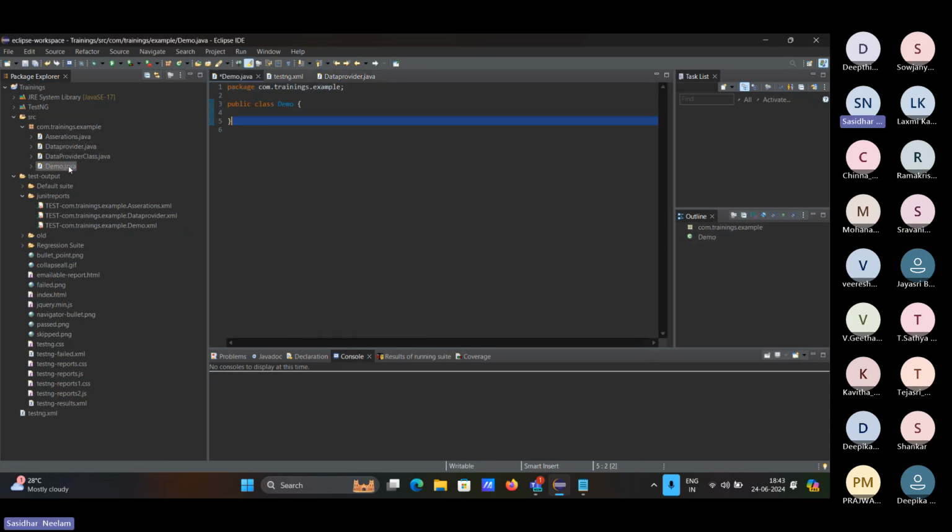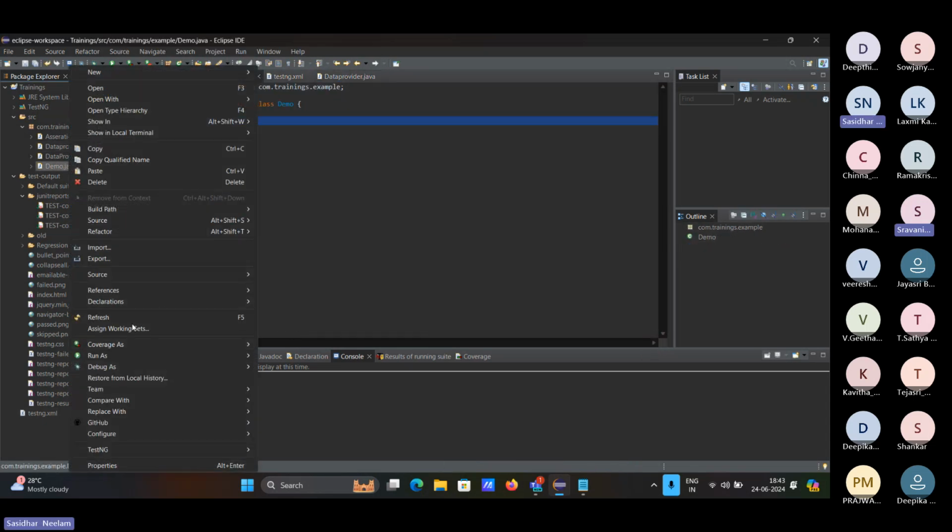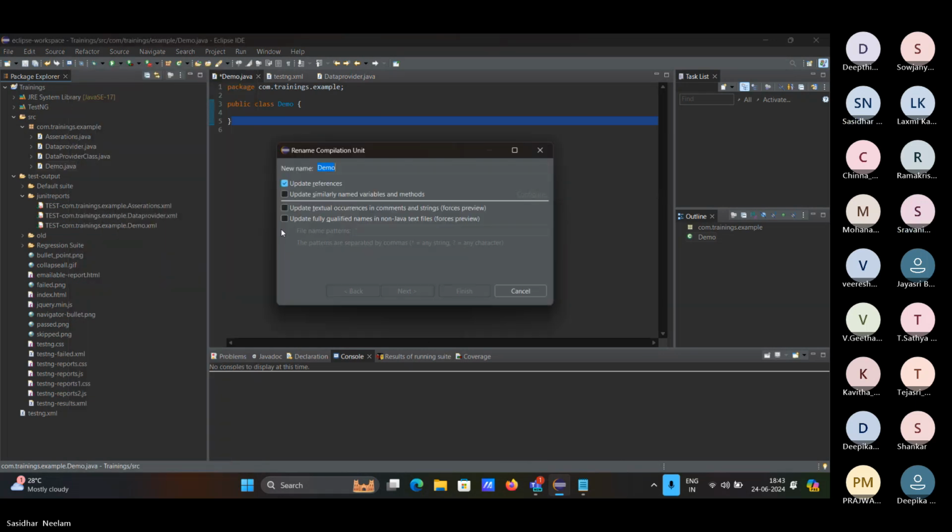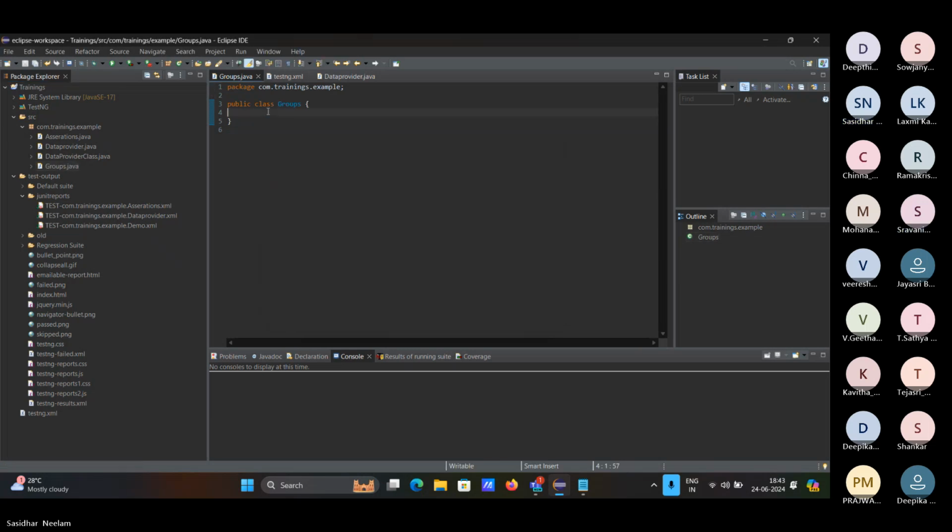So we'll take a demo class. I will name it as groups. So in this, we are creating a test method. Public void test case. Copy this.